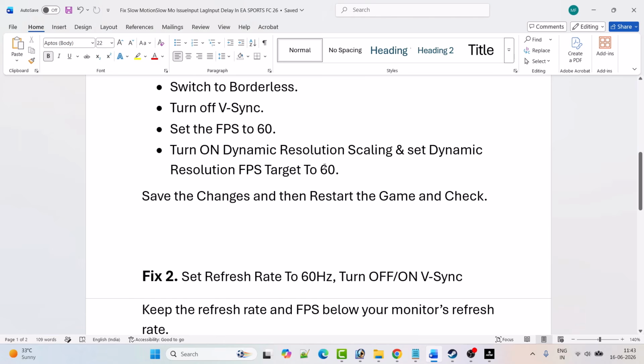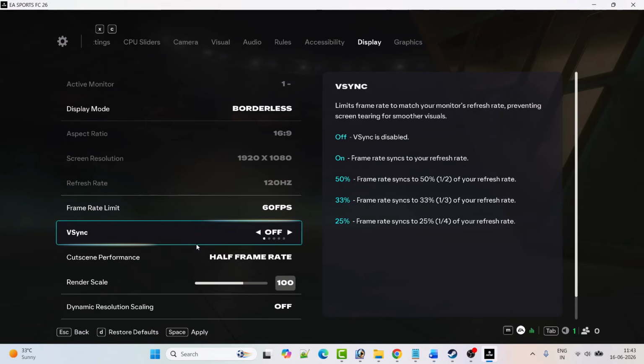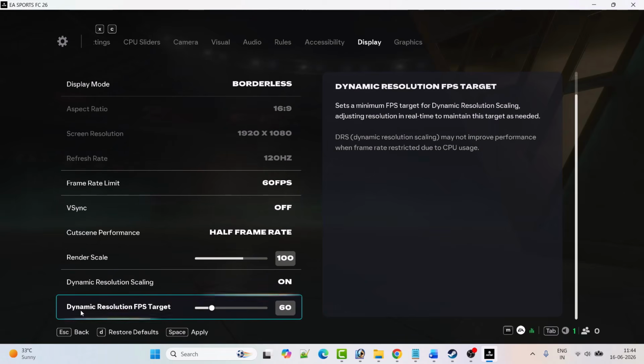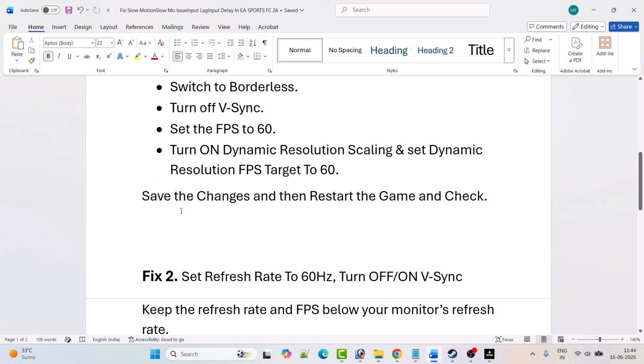Then turn on dynamic resolution scaling. Here you can see dynamic resolution scaling, just turn it on. And then set the dynamic resolution FPS target to 60. It is already 60, so you have to set it to 60. Then save the changes and then restart the game and check.